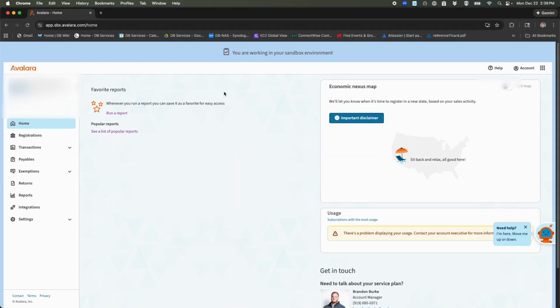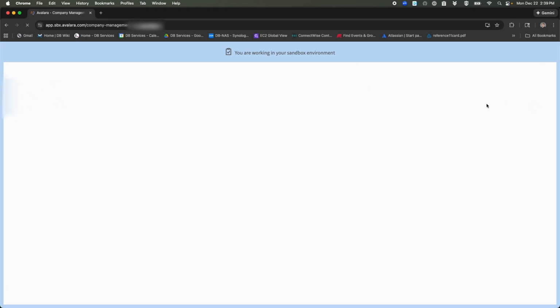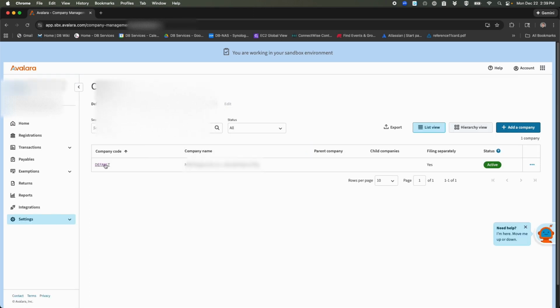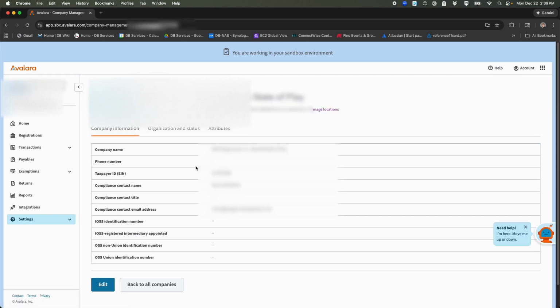This is the Avalara web portal. We're on the account homepage right now. If we go up to account and then companies, you can then click on default here or the details of that company. And then in the URL at the top here, this 7-digit number is going to be your company ID.